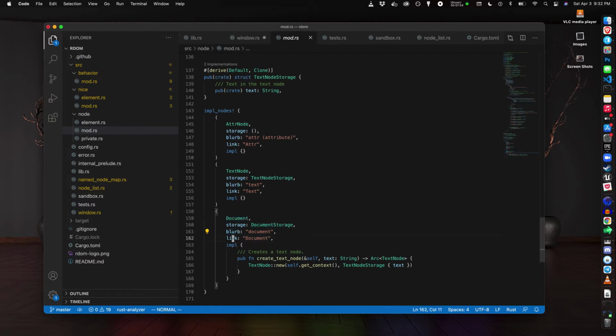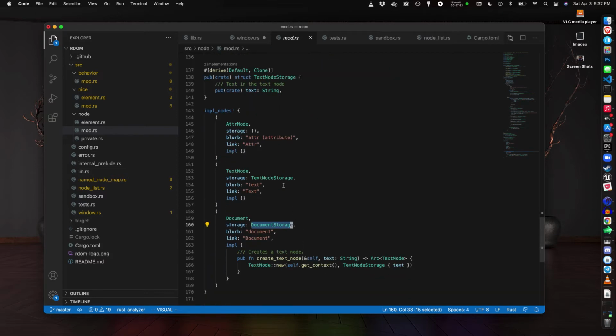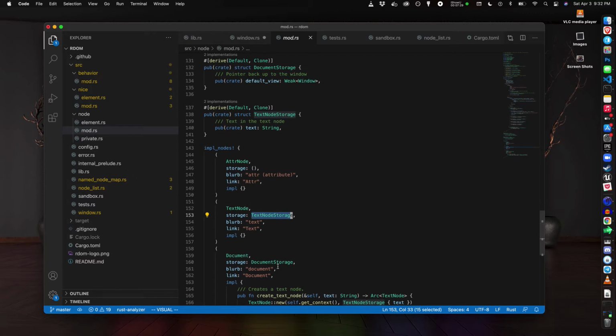And these are for documentation, a link into MDN documentation, and then this is a blurb that just goes in the rdom documentation. And storage is whatever we want it to be, really. It's custom for each type of node. So up here, Adder doesn't have an actual storage yet. It will eventually, but it doesn't right now. And all these other ones are used here.